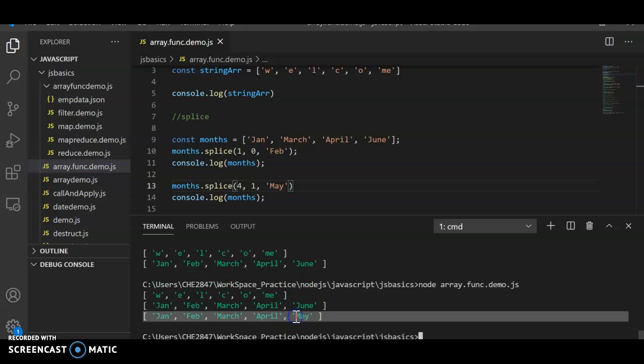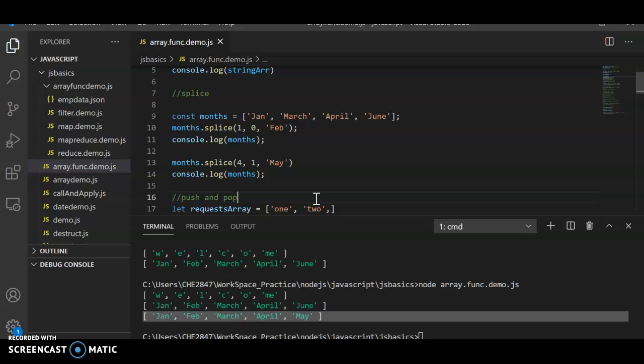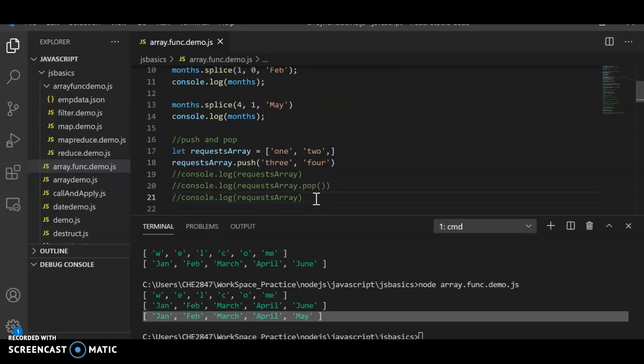See, it's the updated one. It's all about slice. And the next one is push and pop. Push is going to add new elements at the end of an existing array. So we have an existing array, let's say the request array, that has two elements, 1 and 2, and you are going to push two values to it. It is going to append 3 and 4 to the existing array.